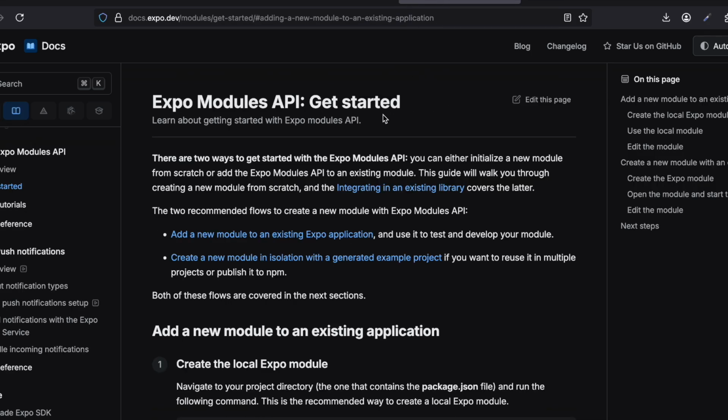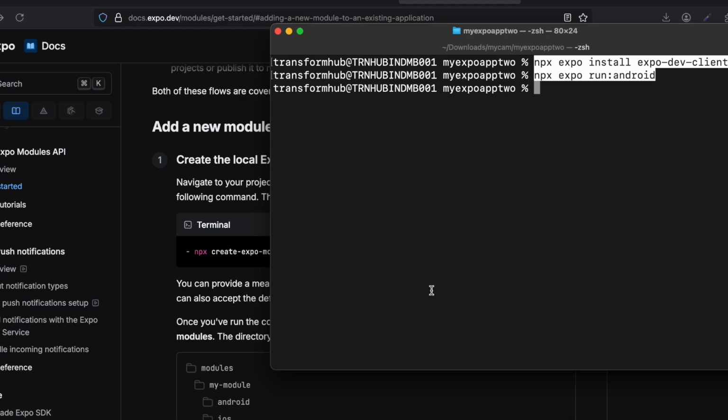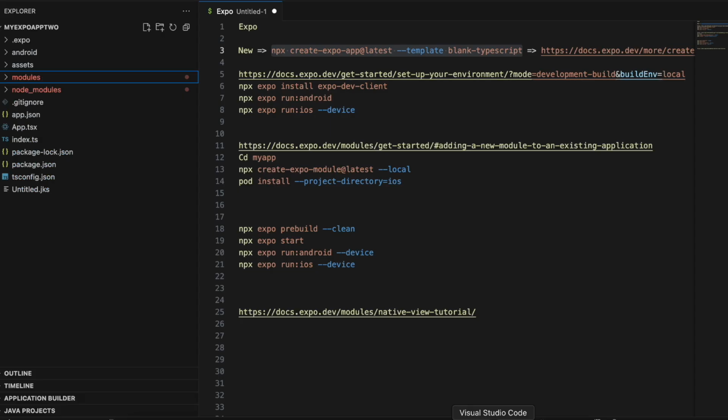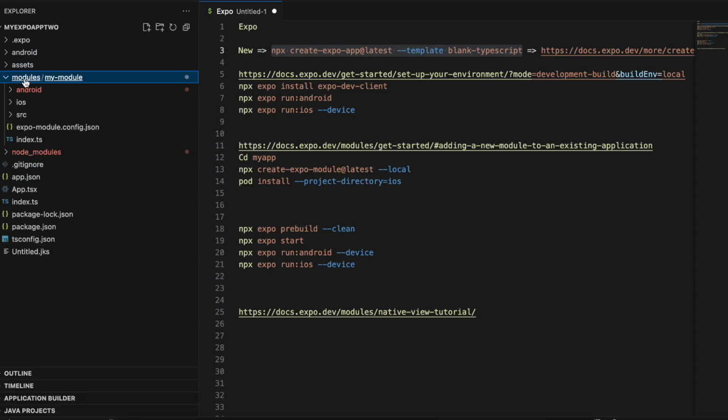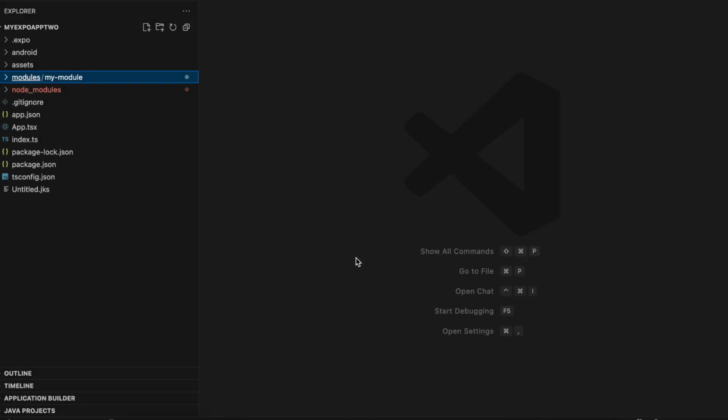For that you can come to this documentation, copy this particular command and paste it over here. It will ask you a few questions, like what should be the module name. Just press enter 3 times and it will automatically create a module. I have kept everything as default. So here you can see this is the module. Now I'll close this cheat sheet. Now let's see the actual code.